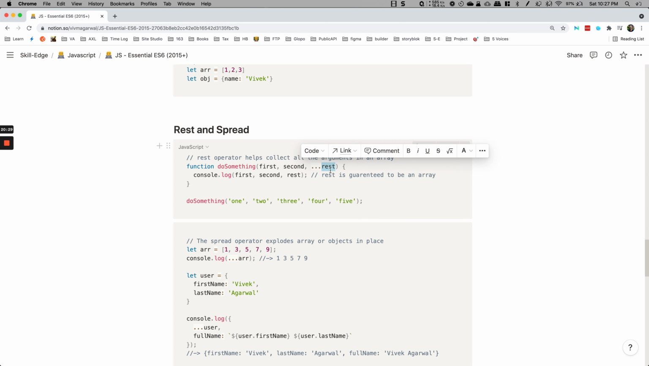And here we can use any name. It's not important that we use rest, but it's common to use rest. This can be any identifier. And if we log it, we will see that we are getting all of our values, and the one in rest is an array, and it's guaranteed to be an array.